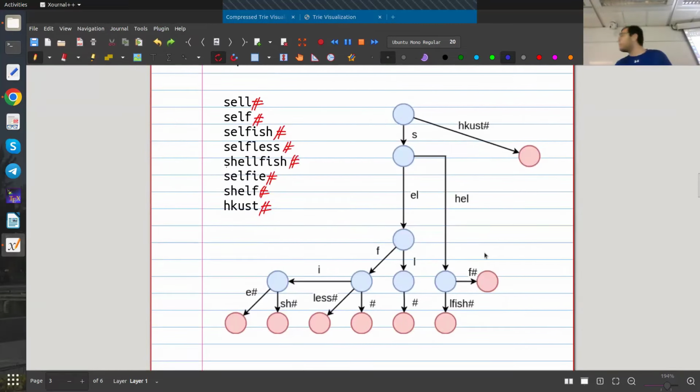And here's the compressed try for the same words as the previous try. Now, the really nice property in a compressed try is that every vertex is either a leaf or it has at least two children. Because that was part of our definition of compression. If it had only one child, I would just compress it and make it the same as its child, right? I would merge it with its child.